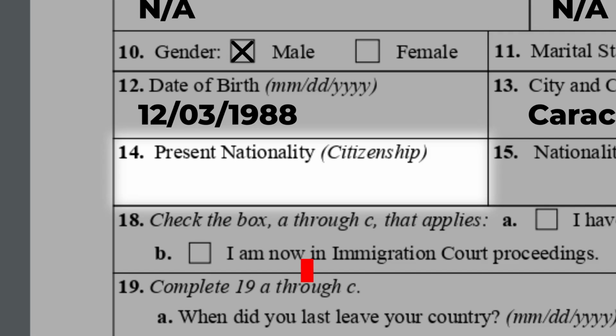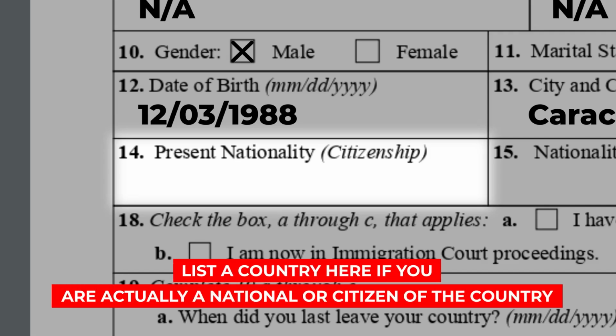Keep in mind that being born in a country doesn't necessarily make you a citizen of that country. Also, note that this question is not asking about permanent residence or any other immigration status in a country. So you only list a country here if you're actually a citizen or national of the country.